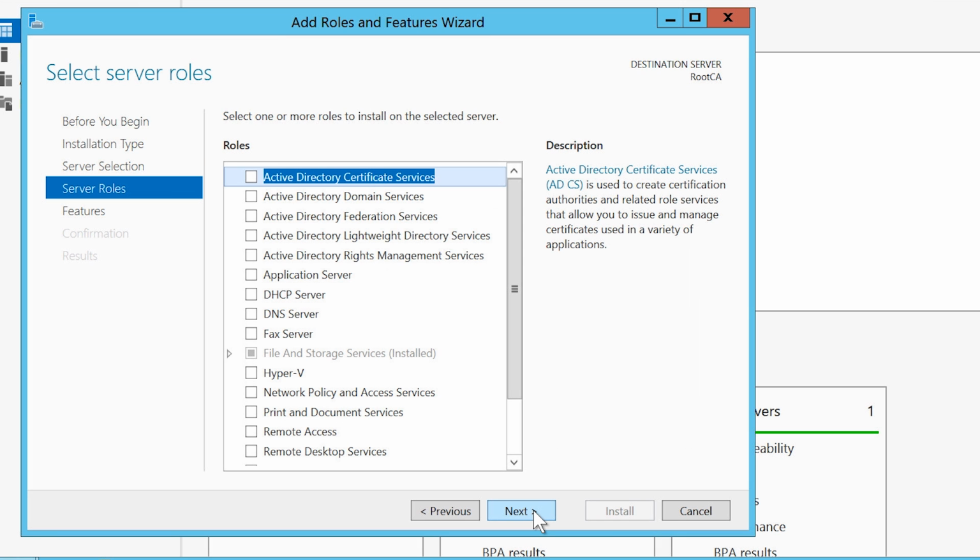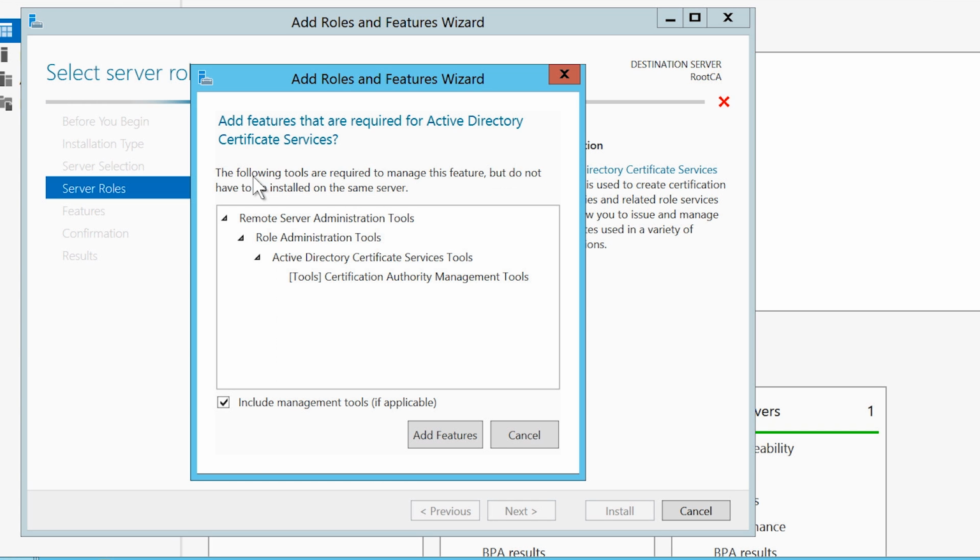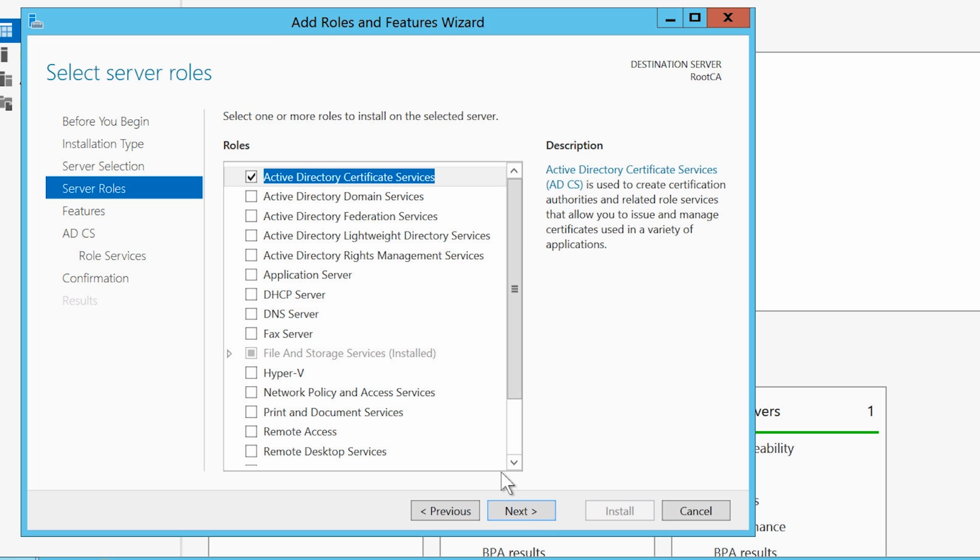On this screen, I need to select the roles that will be installed. In this case, I will select Active Directory Certificate Services. Notice that when I select the role, the wizard will prompt me to add an additional feature that is required for this role. This is needed, so I will press the Add Feature button and move on.